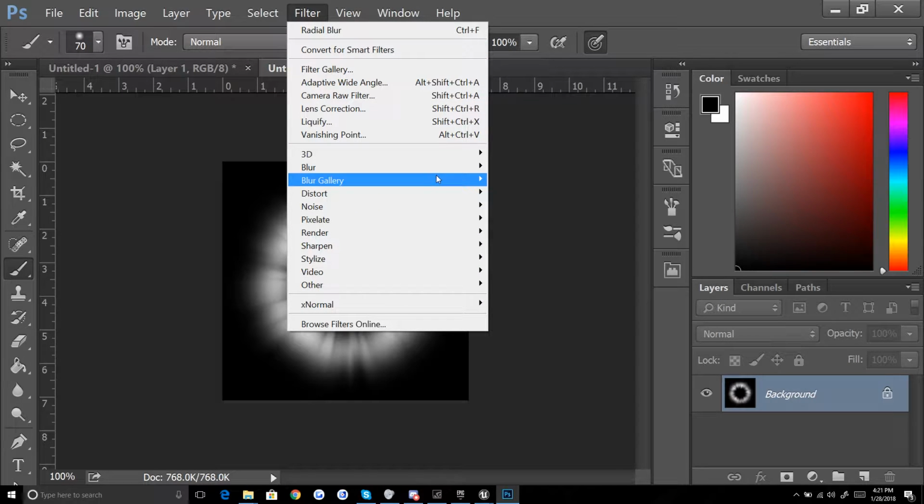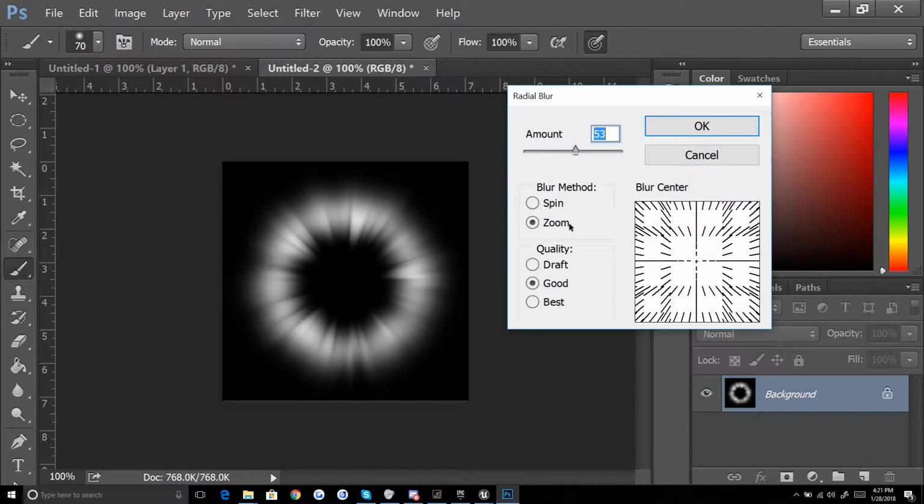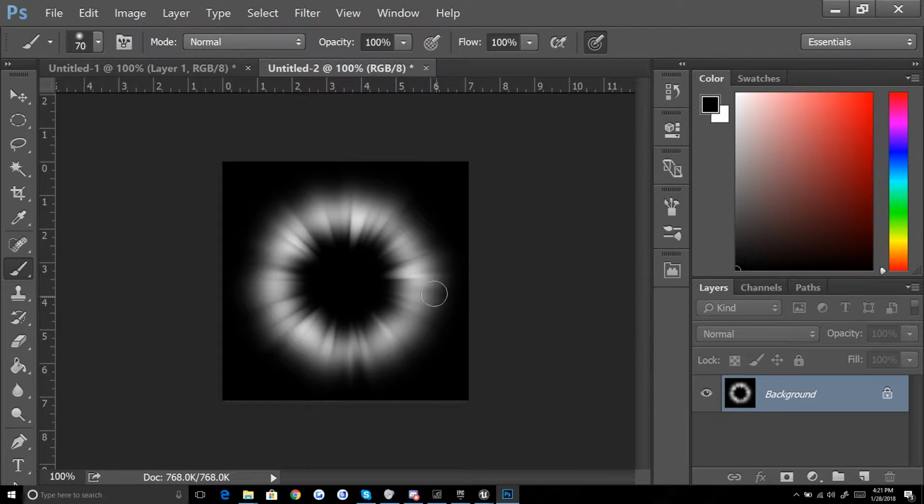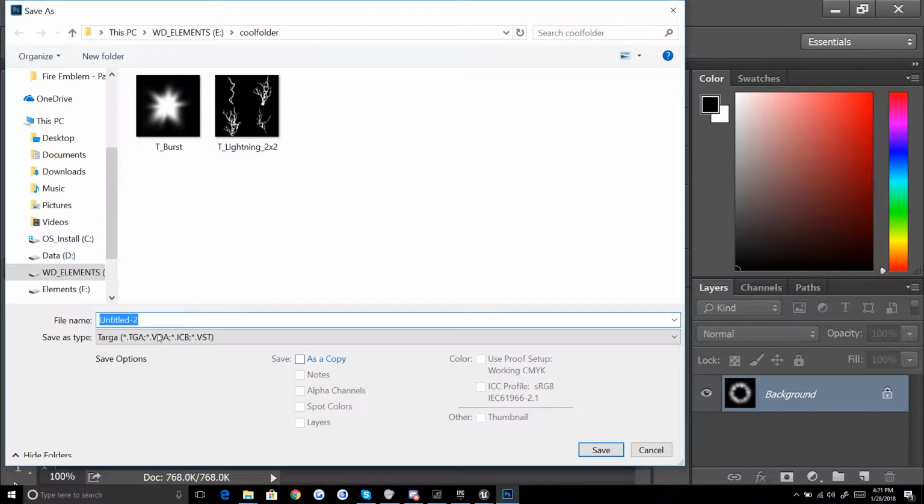Because I also want to go back to radial blur and spin it just a little bit. Never mind. I like the streakiness of this. It feels very radial and powerful and directional. So yeah, that will work for our texture. We're just going to go in here and save it as T_shockwave.